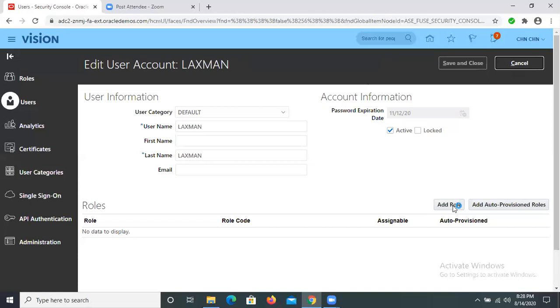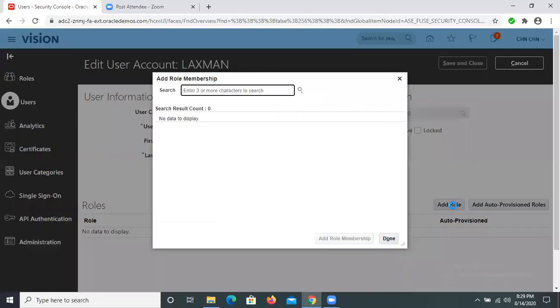Add roles: super user or implementation user. What are all the roles to be added? Very important: IT security manager, application implementation consultant. See, I'm repeating again and again.